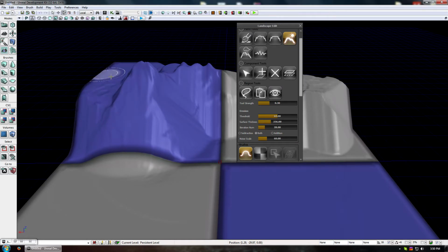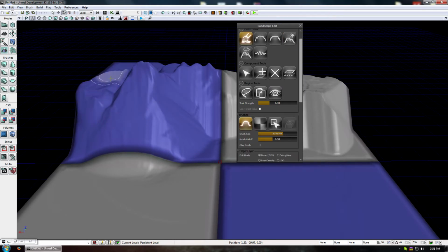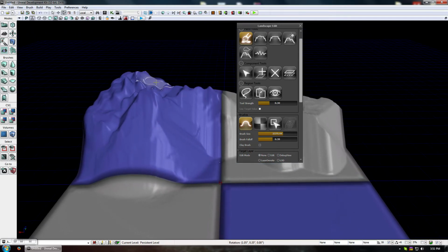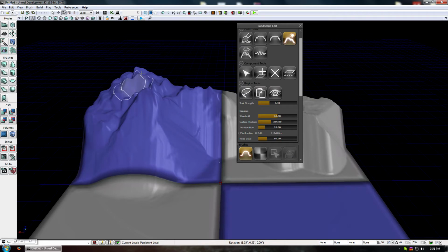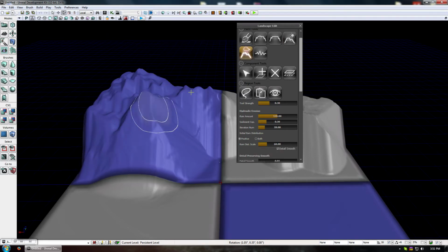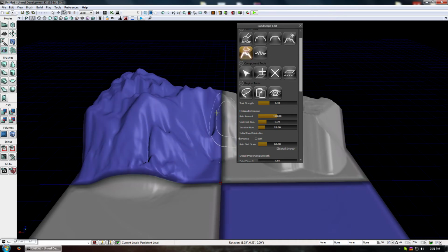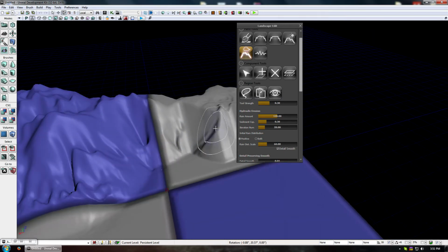Obviously you'd build the mountain back up, and then you go back to this and add your more stuff. You also got this hydraulic erosion. Basically it puts waterways and stuff down your mountains.